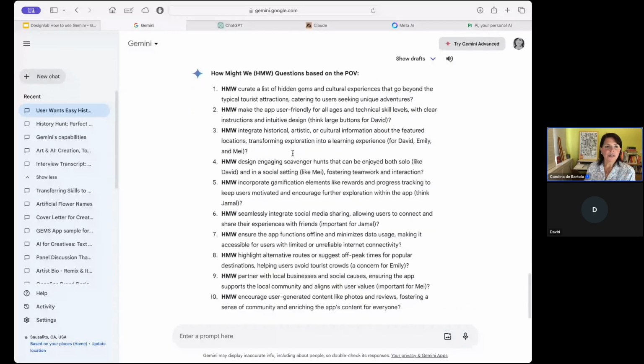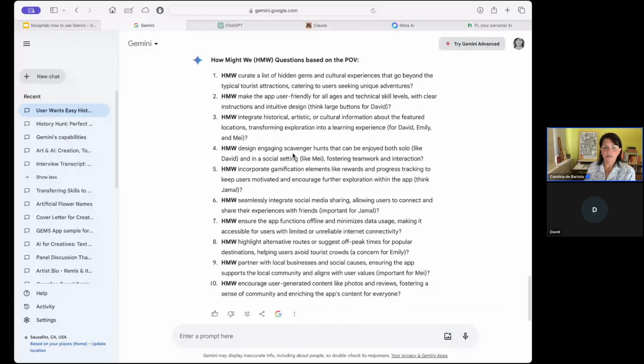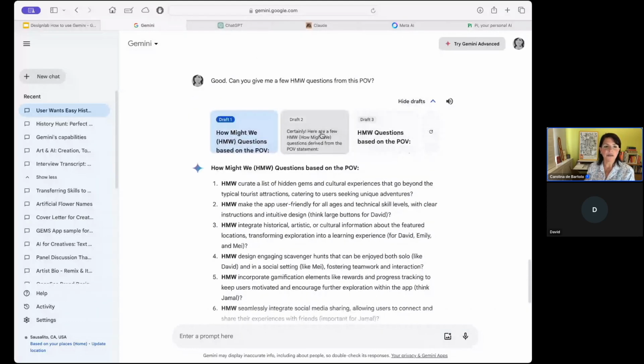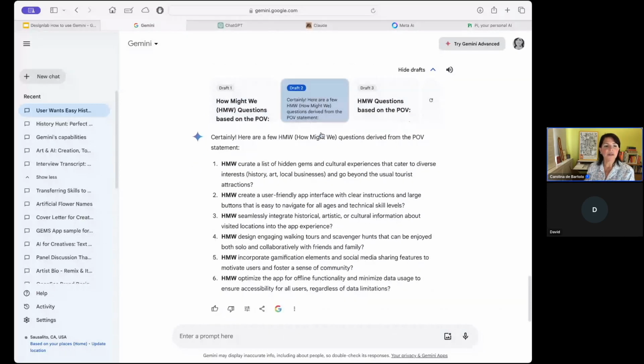So let's see, here's your different how might we questions. How might we curate a list of hidden gems? How might we make the app user-friendly for all ages and technical skill levels? How might we integrate historical, artistic, or cultural information? So that's kind of a long list. Let's see what else it gave me on the other drafts. It gave me only 6 on this one.